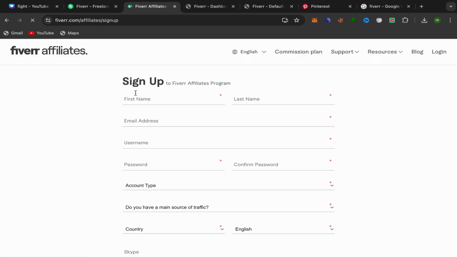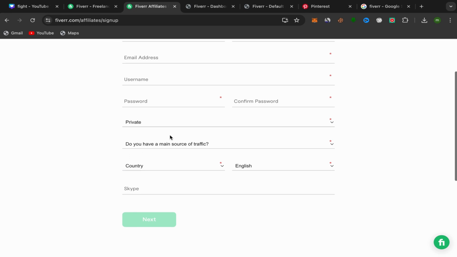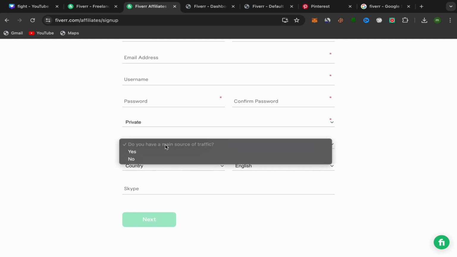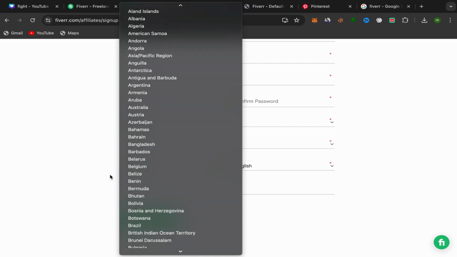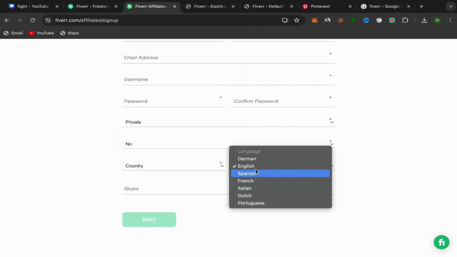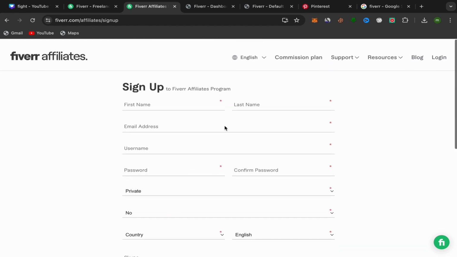You will be directly on the sign up page of the Fiverr affiliate program. Just put your first name, last name, email address, username, password, and account type, and make it private. Do you have a main source of traffic? You can say yes or no. Choose your country and your language. If you have a Skype account, you can put it here. If you don't, that's fine, just click on next and that's it.